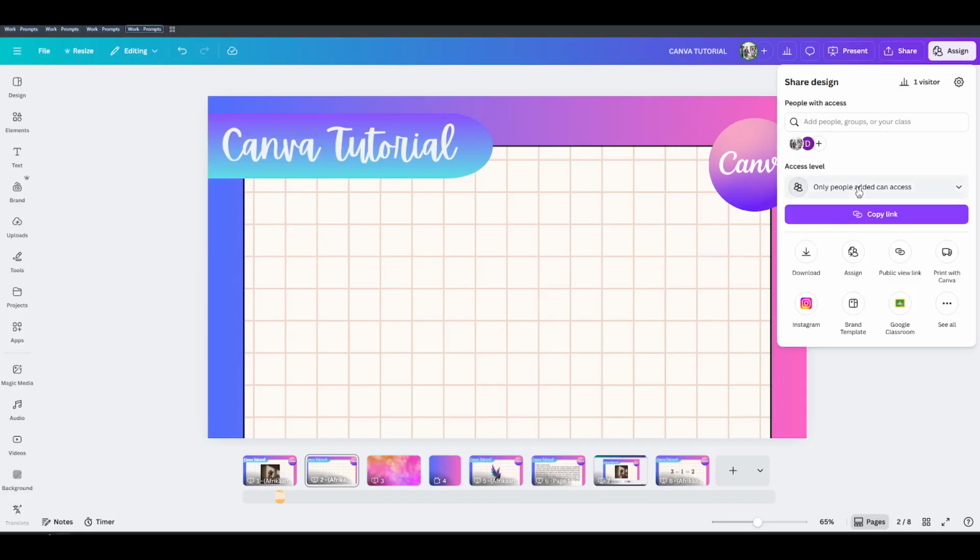The second option is anyone with the link. Pick this when you want to make it easy for people to view your design without adding them one by one. This is handy for broader sharing, quick reviews, or when you need to send a link to a larger group where you may not know everyone's account details. Keep in mind that anyone who gets the link can open it, so use this option thoughtfully.